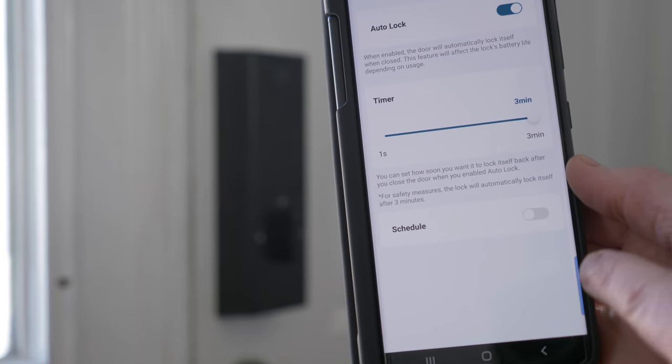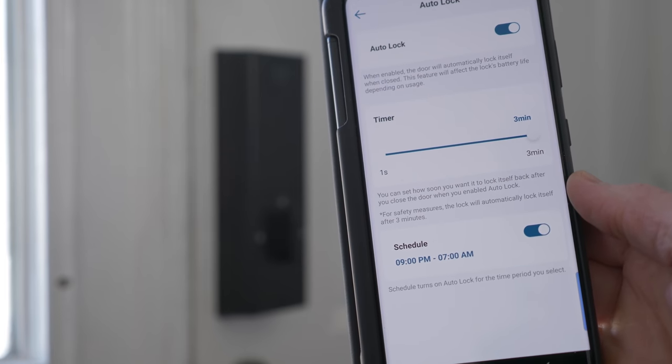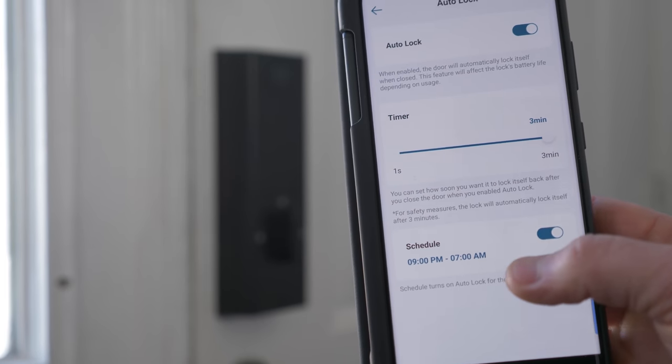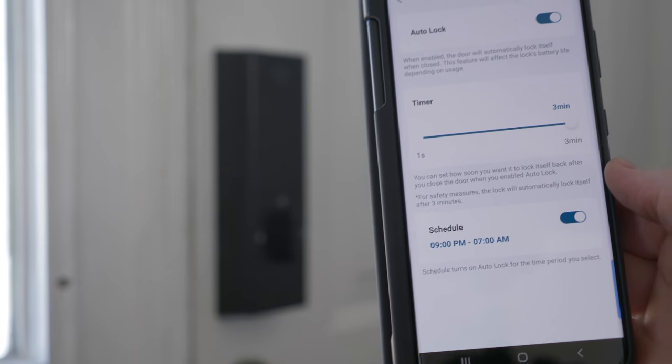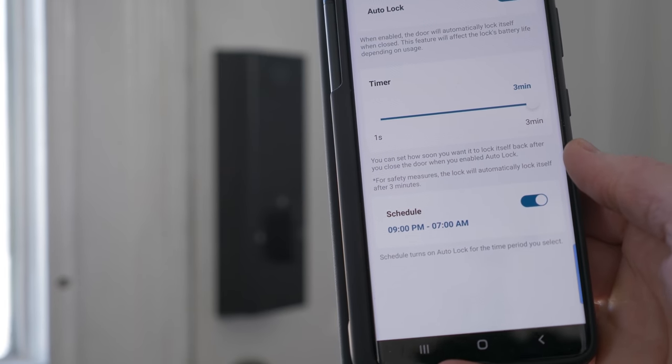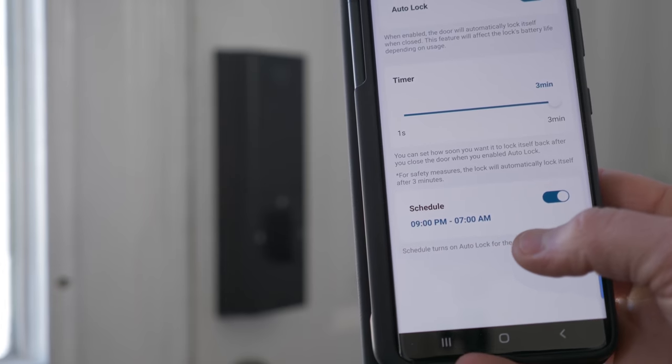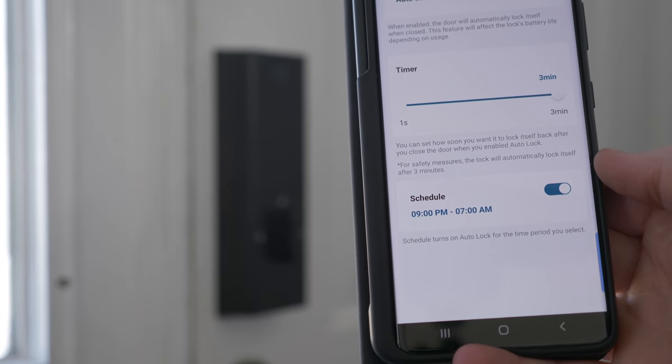I do want to mention one more time that I'm having an issue with the scheduling on auto lock. So even though I turn on the schedule, it still is auto locking at all times during the day, not during the schedule. So hopefully that can be fixed soon in an update. I'll leave a comment if that's changed.